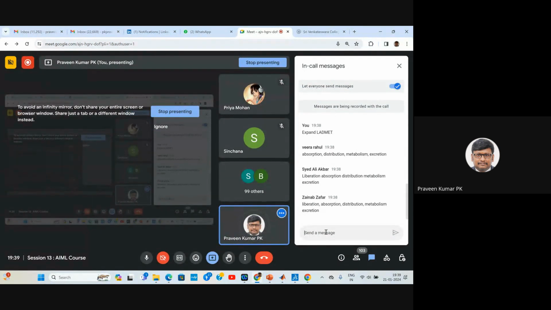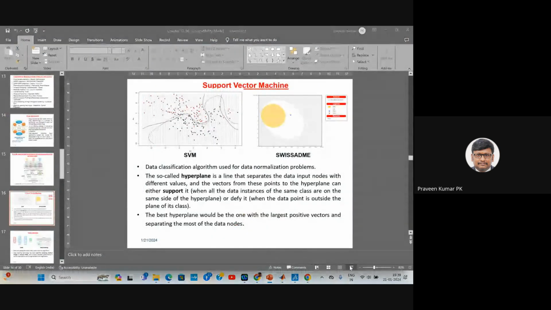Very good. I got the answer from Veera Rahul, Syed, and Jainab. So the correct answer is liberation, absorption, distribution, metabolism, excretion, and toxicity. So Veera Rahul has completed all the terms. Okay, LADMET. So this is what we call pharmacokinetics, isn't it? Good. So let me take you to the slide.